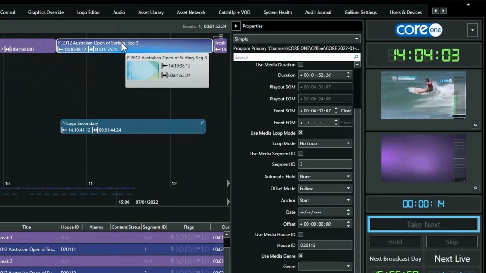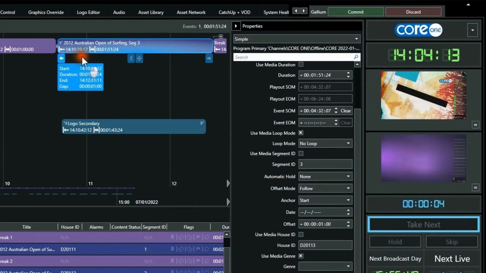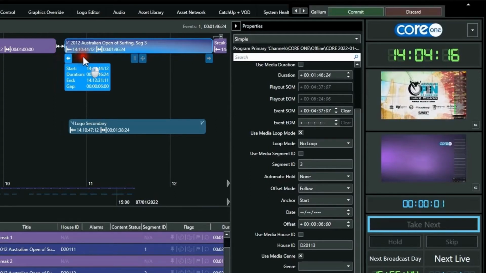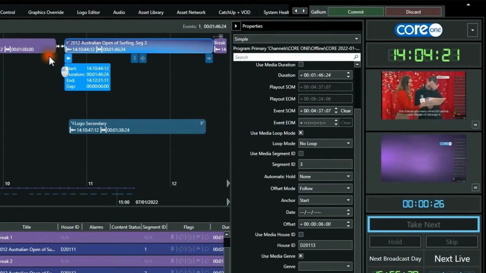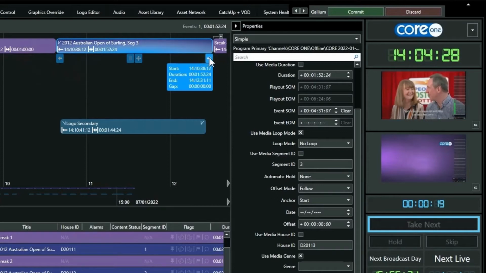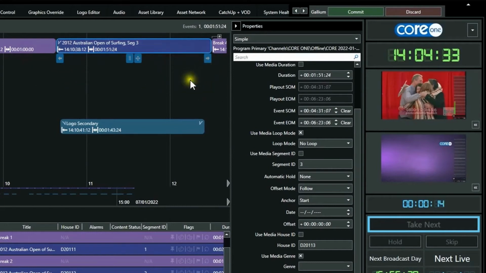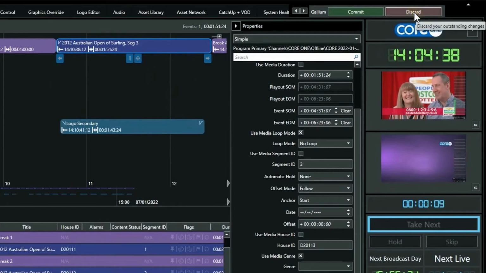If I wish to alter the in and out points of this event, I can do so by using the left pointing and right pointing arrows. So by clicking and dragging this, I can trim the start of the event, again producing a gap, or I can drag this up to the limit of the media to extend it outwards. Similarly, I can take the out point and drag this back or forwards within the limit of the media. For any of these changes, of course, I have to commit or discard them.